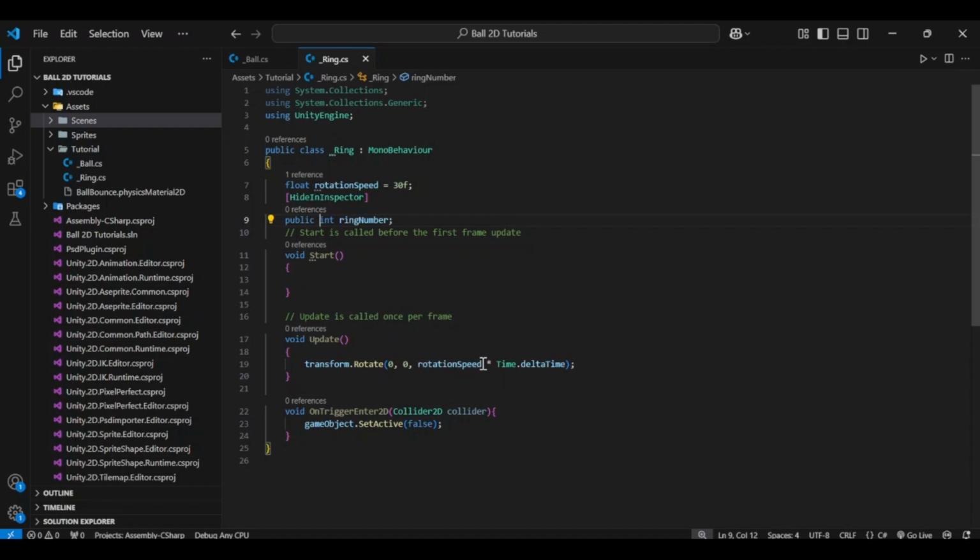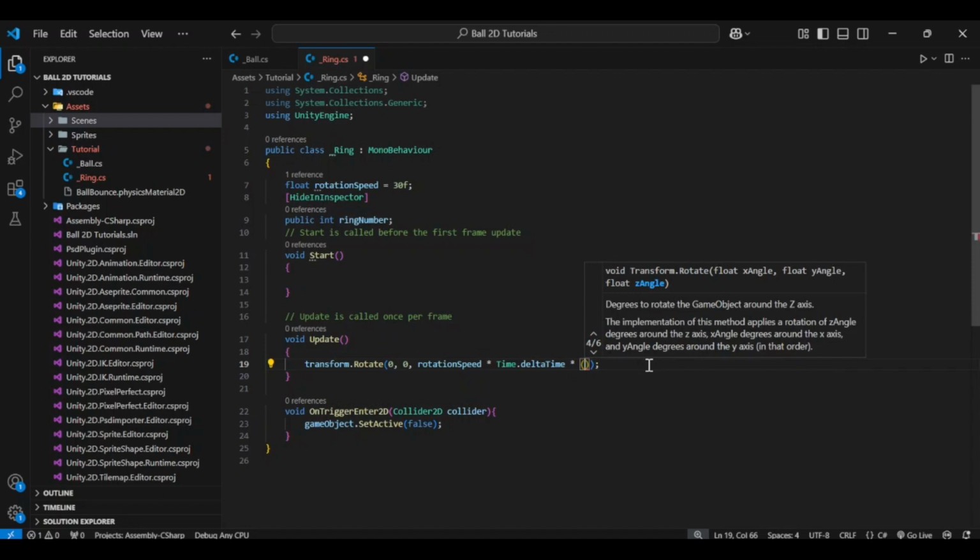In order to have the rings move at different speeds, the innermost ring will move the fastest and the outermost will move the slowest. We'll use ring number to mathematically set the ring's pace.